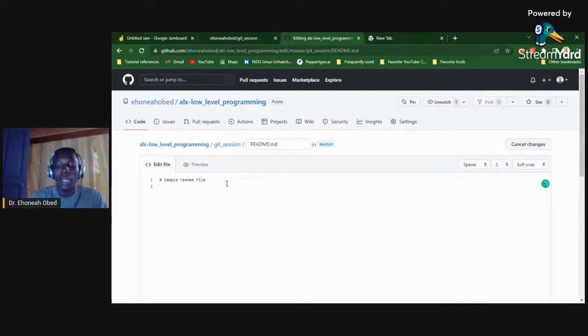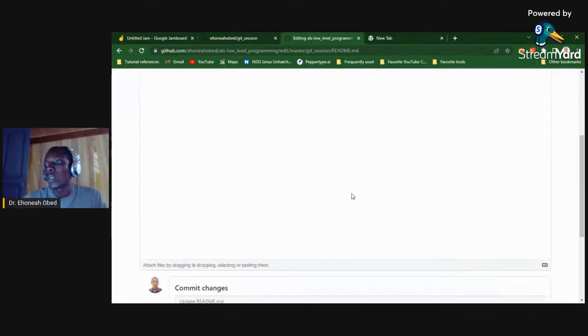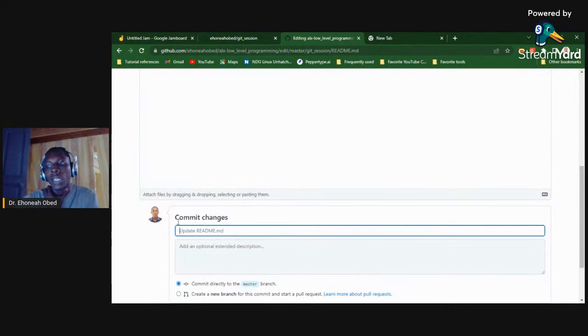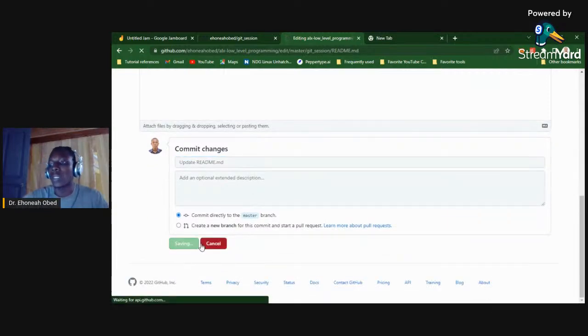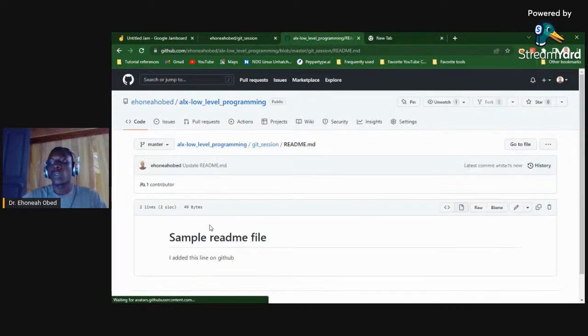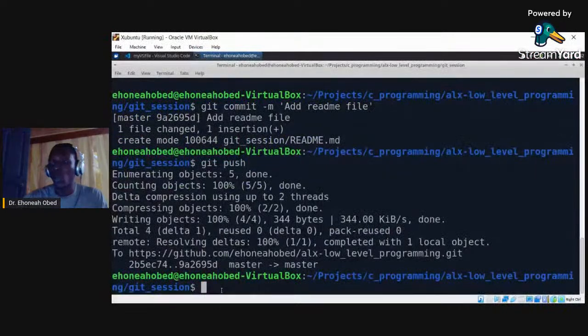So I can go ahead and I added this line on GitHub. Then let's go ahead and commit. So you can write your commit message here. If you don't change it, it would save the update readme file as your commit message. So commit changes. Great. So now we've made changes to this, but we don't have it on our local. How do we know that we don't have it on our local?